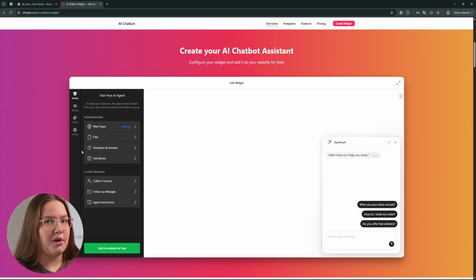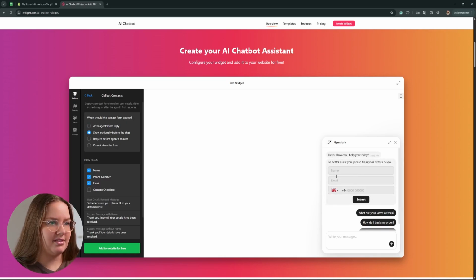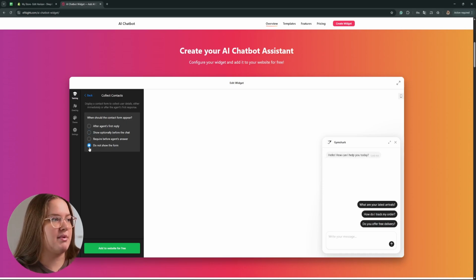Aside from that part, we also have the AI agent behavior right down here. So you could, for example, click on collect contacts right here. From here, you can choose whether a form to submit your contact information and so forth should appear or if it shouldn't appear at all. So right now it should appear right after an agent's first reply. But you can also click on show optionally before the chat so people can enter their information before contacting the AI chatbot. And you can also choose to not show it at all if it doesn't have to be a feature.